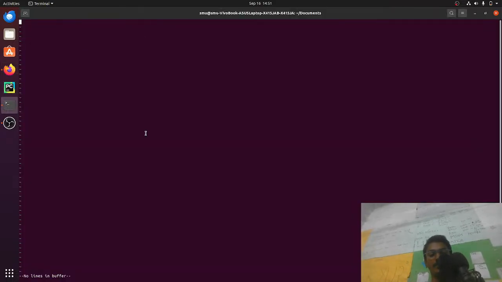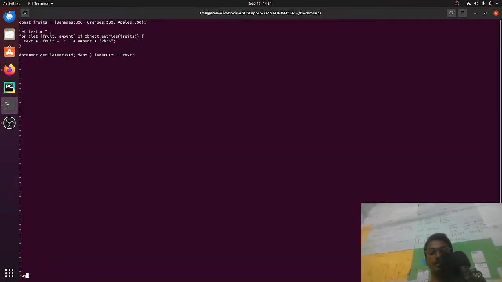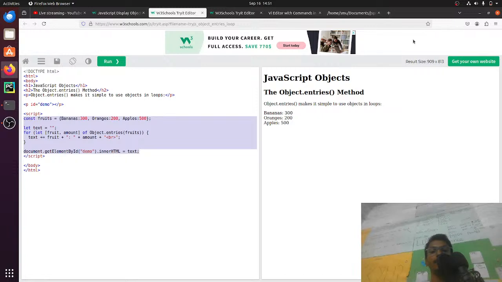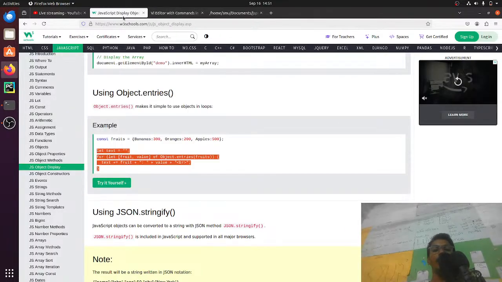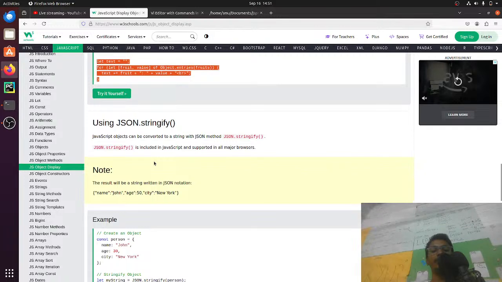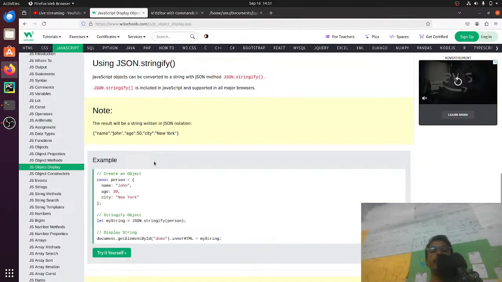This is also one function, guys. And what I'll do next, I'll just run this. All objects are running fine. Okay, so I'll just remove these two tabs and come back to JSON.stringify. So how can we use JSON.stringify, we can run this program.